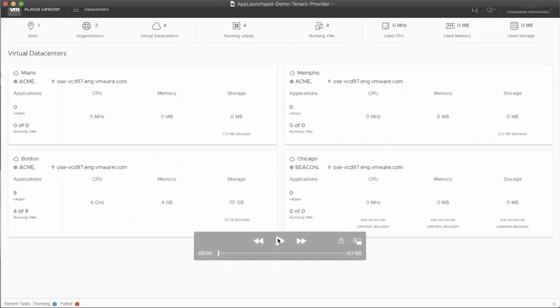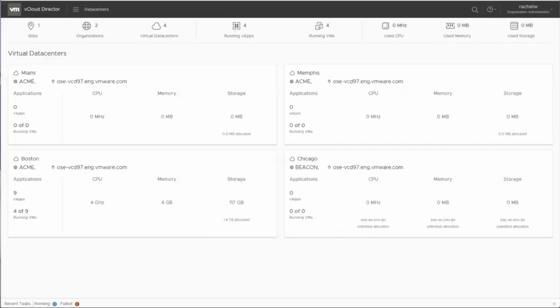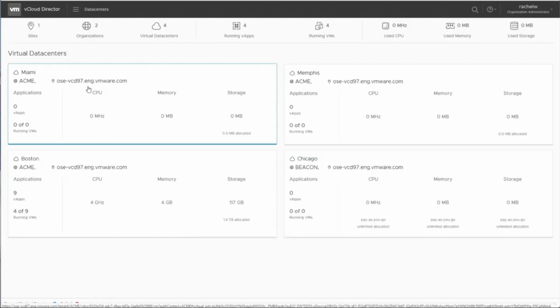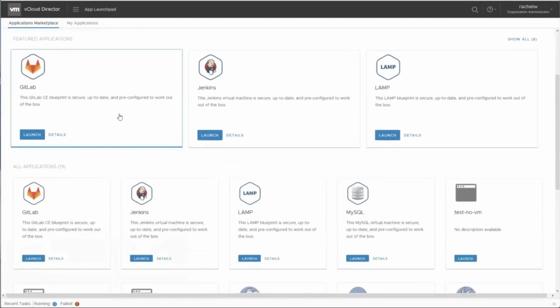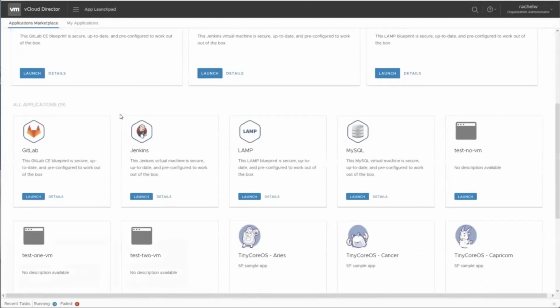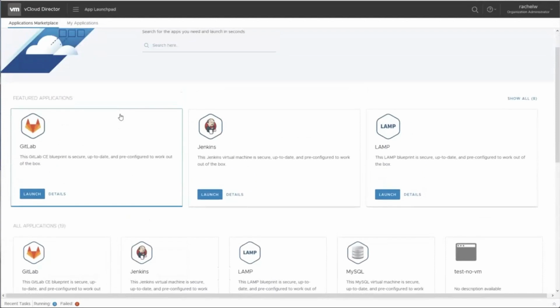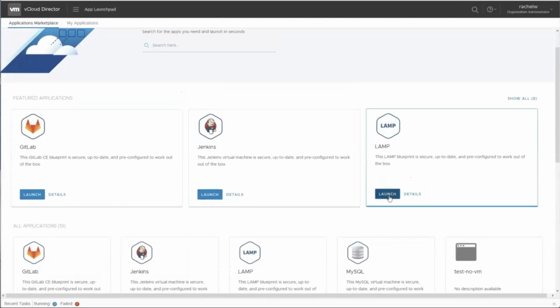So I'm now logged into vCloud Director as an org admin. And I could be actually any role in vCloud Director. I could be a vApp user and it would still work the same way. But I could go to the hamburger menu and select the App LaunchPad plugin. And I would be taken to the screen we saw in the slides earlier, which shows all of the applications that I have access to. And as you can see, there are some featured applications at the top that are set by the service provider, but we're going to try and launch a LAMP application.